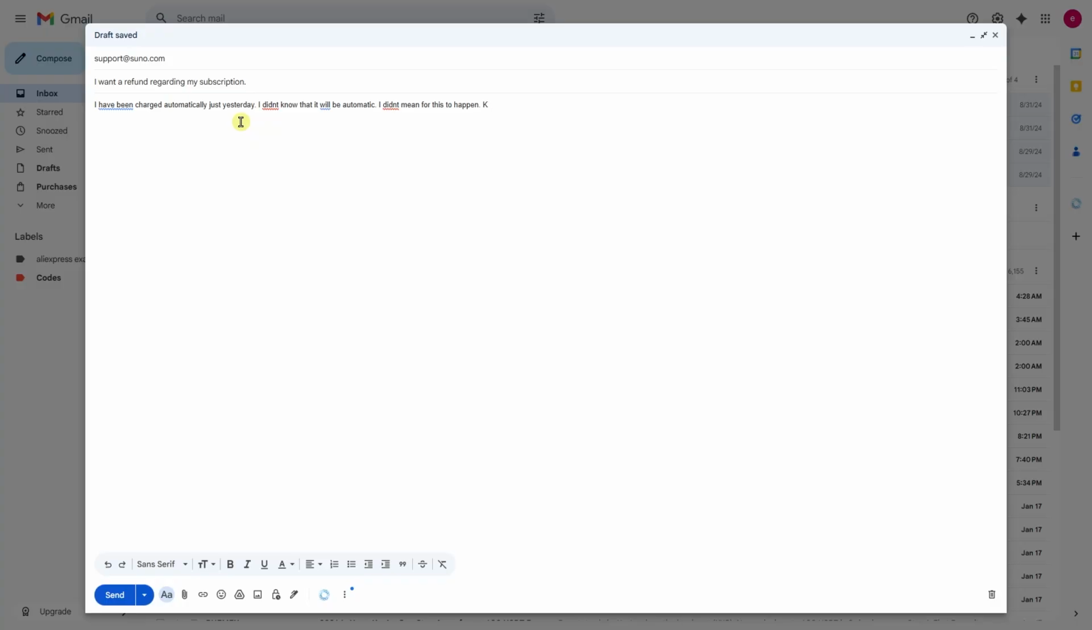Kindly refund the amount. And you can provide your account details. So let's say the account name or username right here, and then your email, and so on. So you want to provide as much detail as possible about your account and the issue that you're dealing with. And now you want to click here on send and just wait for them to respond. And that's how you can contact Suno AI support.